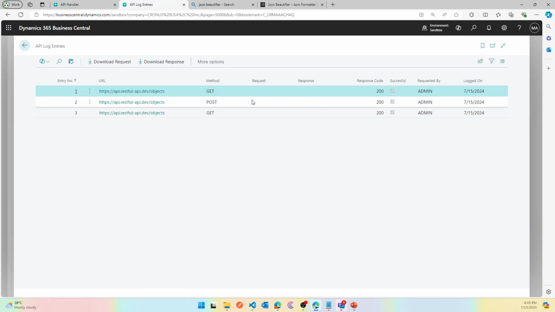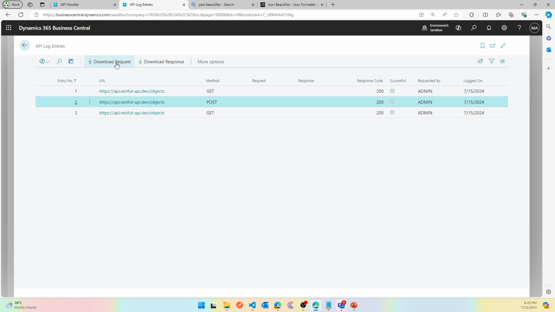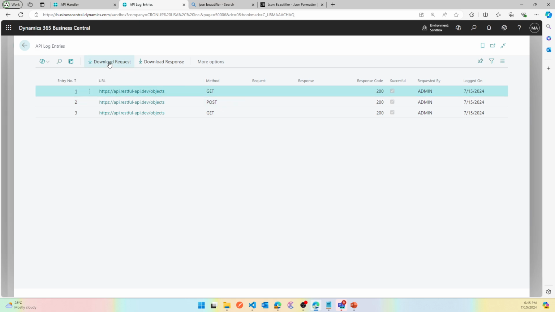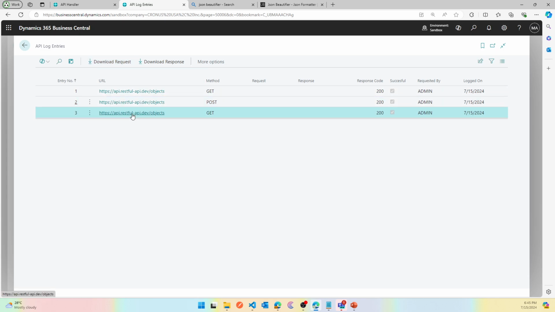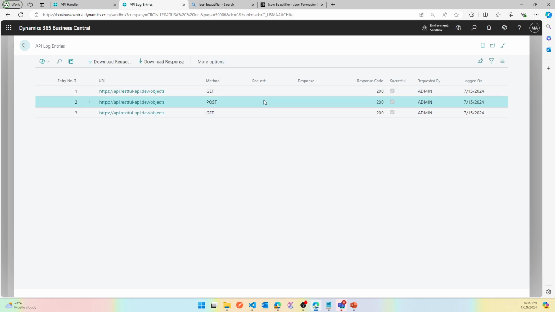Can I download the request? I'm not sure, but let's give it a test. Okay, it doesn't seem to be doing anything. No. Okay, request is not being saved, which is a little bit surprising, but I'll have to check and see the possibility, because at least in the post case we had some payload that's being passed, so it should have the value, but if it is not, I'll figure that out.